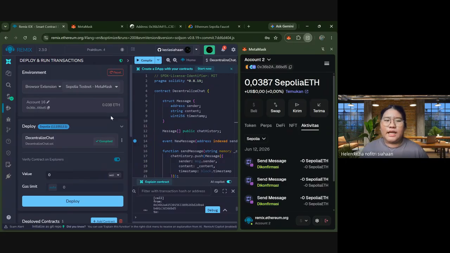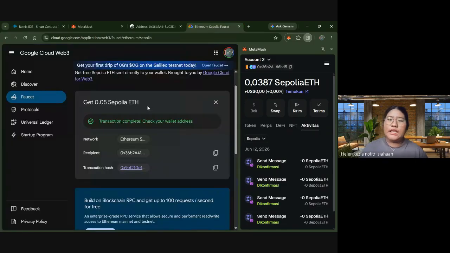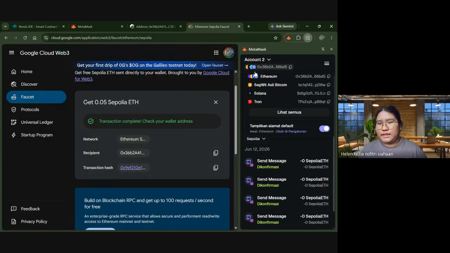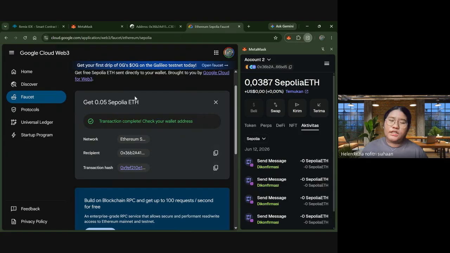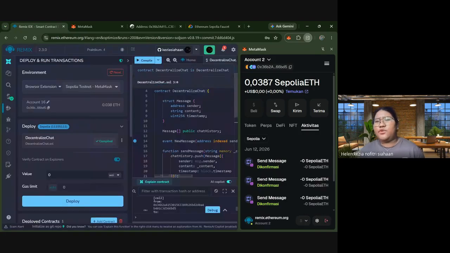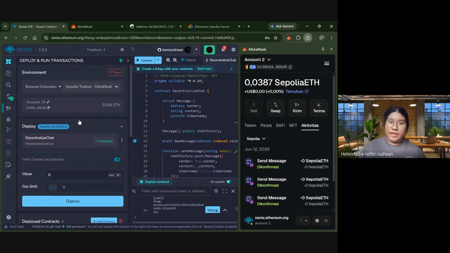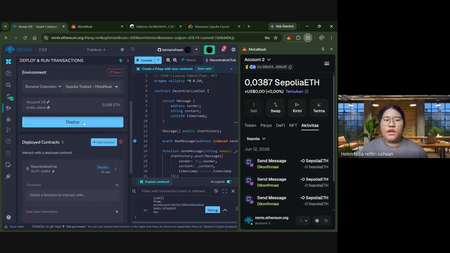To get this amount of Ether, you can go to the Ethereum Sepolia faucet, copy the address from MetaMask here, paste it here, and you can have an amount like 0.0500 Ether, and then you can do some transactions. For the transaction, begin with adding the contract to make a new transaction, and it will make a connection from the Remix IDE to MetaMask, which is on Sepolia.